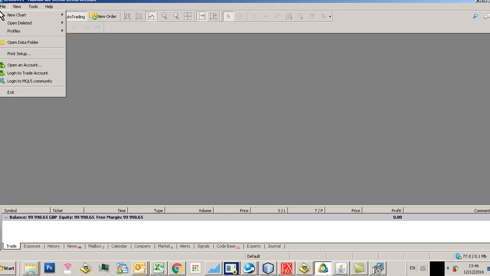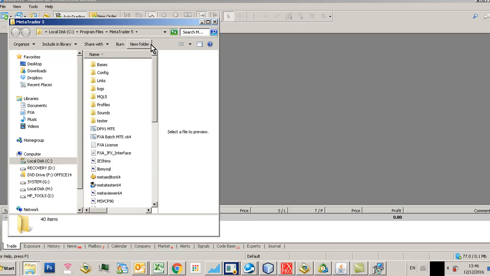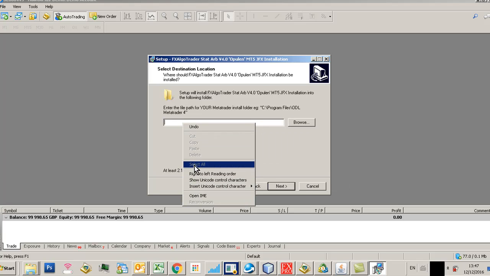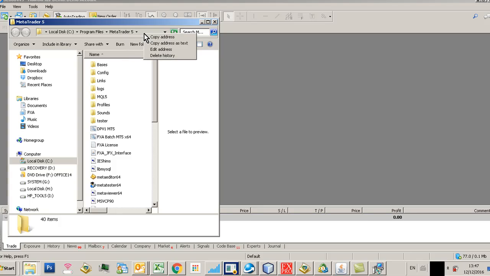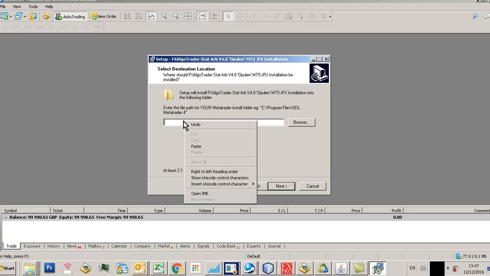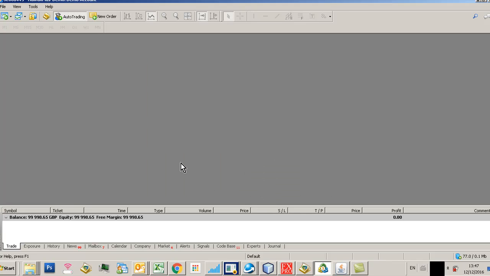To do that, just open up the MT5 data folder. Go to this little window here, and the easiest way of doing it is just right click in here and select copy address as text. Then go back to the installer and just right click in there and, I didn't actually copy that. Let's just go back to make sure we copied that correctly. Copy address as text. Go back to the installer and then paste that address into this text field in the installer. Click next. Now click install and you're done.